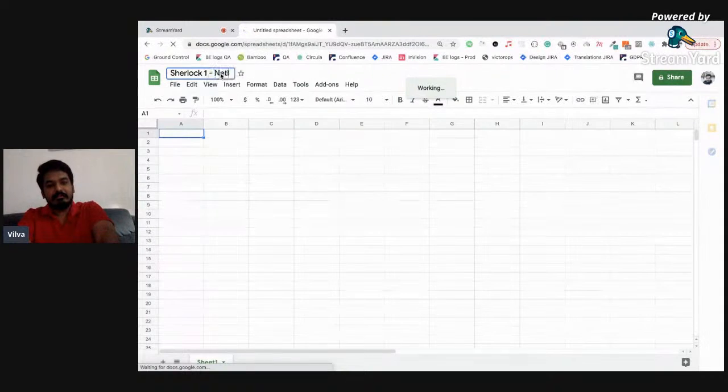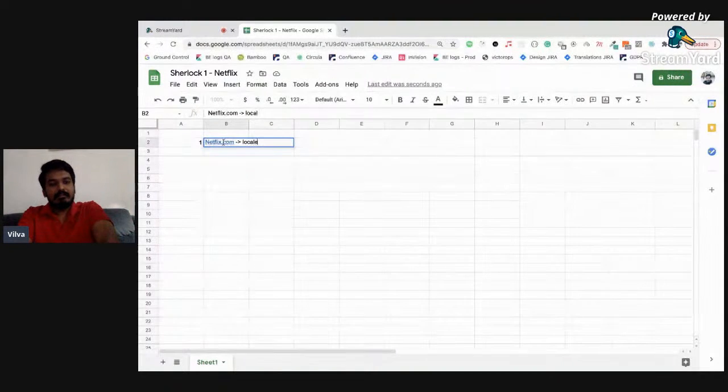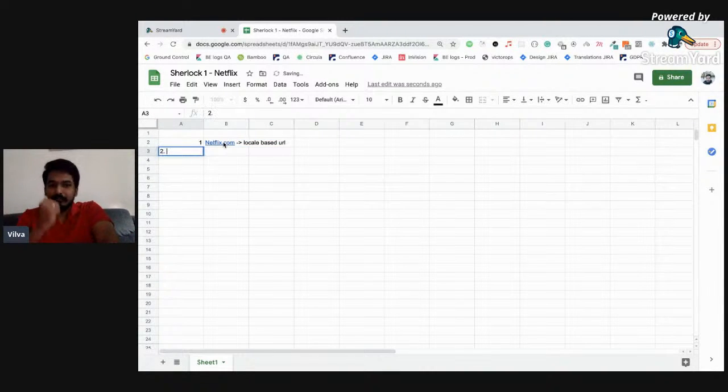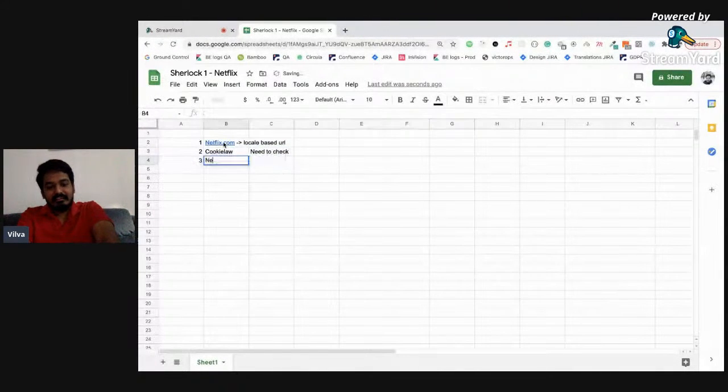Log one, Netflix. So first thing is Netflix.com points to a locale-based URL. Second finding, it returns HTML which has something called cookie law, which we need to explore. Need to check. Third thing, Netflix has a global object in window.